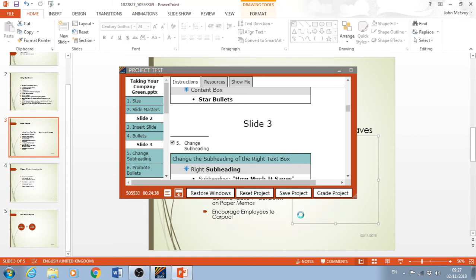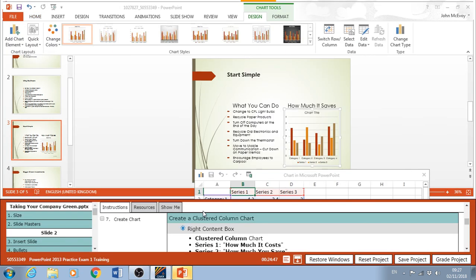Then I can dock it back to the bottom again. Sometimes you're asked to click something and you can't because the question window is open and it's covering what you click. Just use the undock tool down here to undock it up or in the middle and move it where you want to.